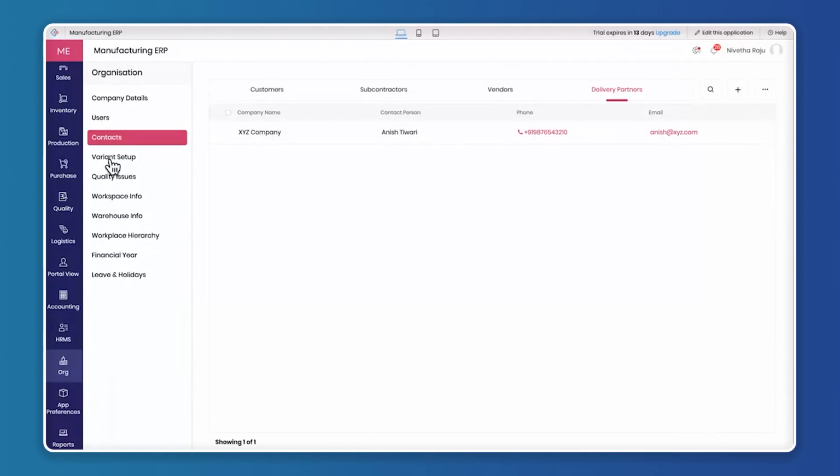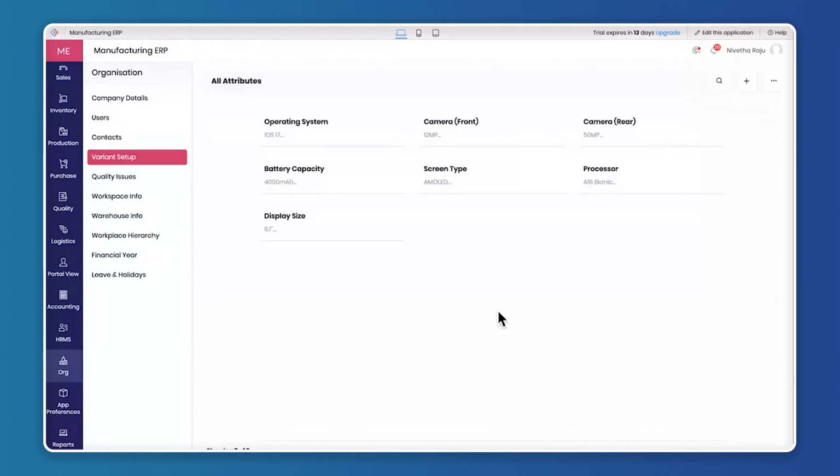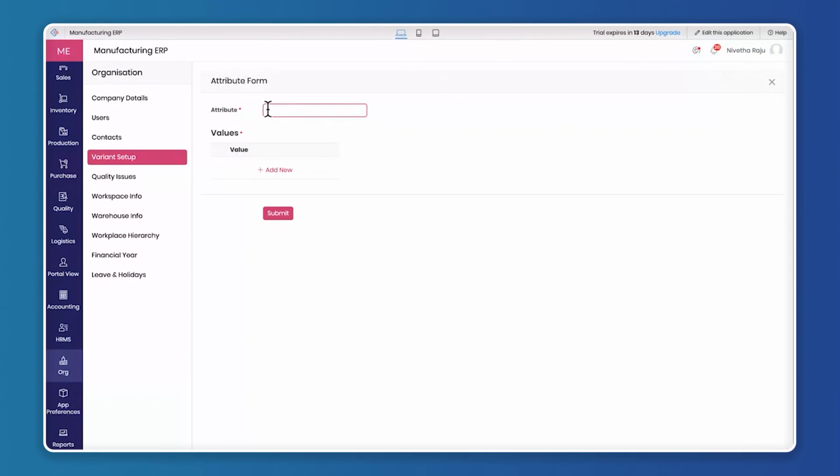Now then you have the variant setup. So the variant setup is nothing but, in your manufacturing industry, you will be manufacturing different products. So for example, let's say you will manufacture electronics, furniture, or any other products, right? So each and every product will have a different variant setup, right? So to set up those processes, you again need to click on this add icon, and here you will be providing the attribute along with the values for that specific product, right?